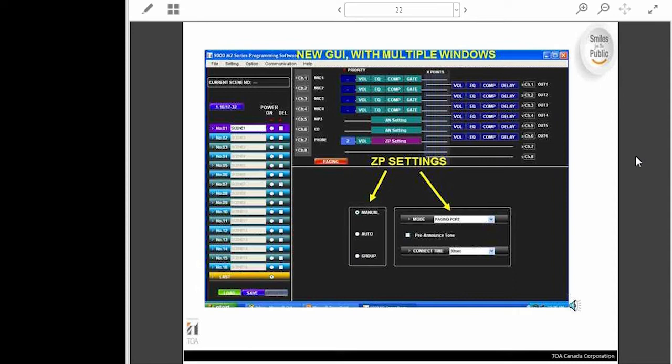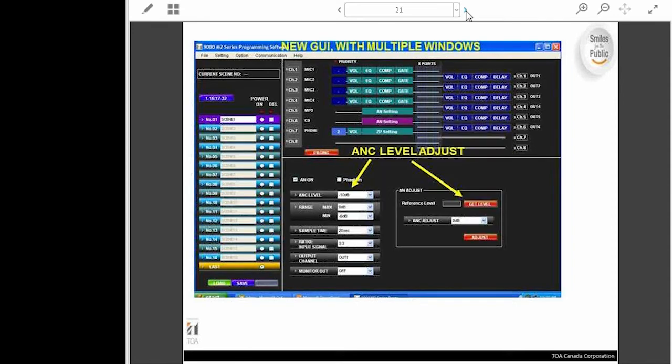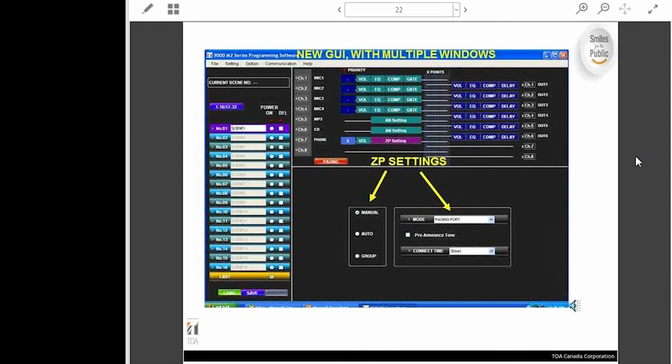Auto gives you the ability to just hit a single button off of your phone system and page all zones that are programmed for that output. And group function, of course, is to allow you to group multiple zones together to page them all at a single button press, rather than having to manually separate each of those zones.